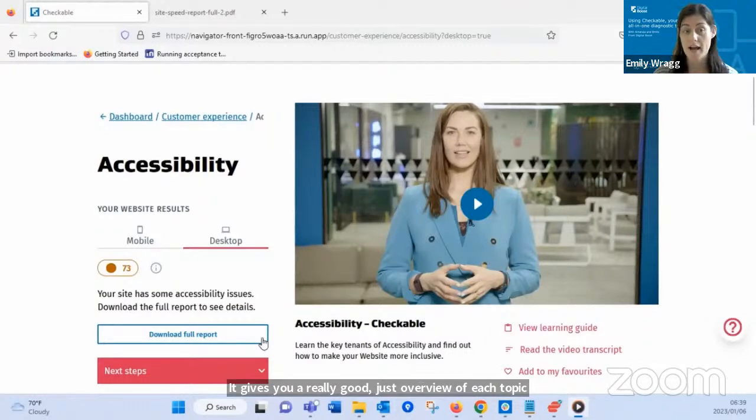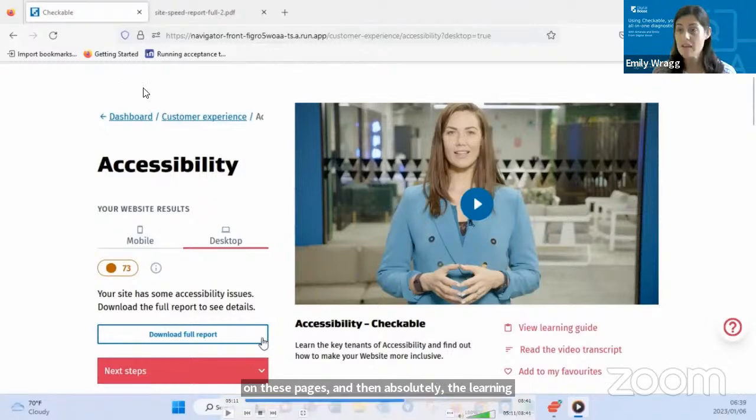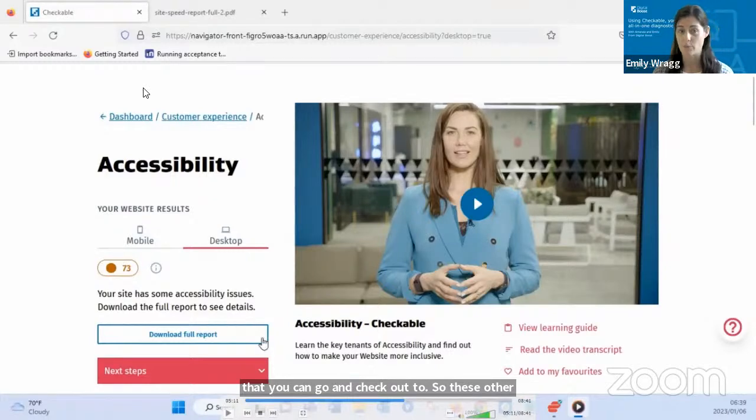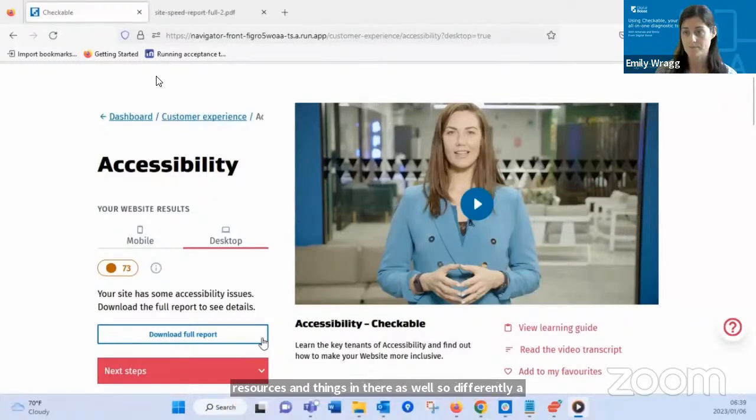It will also give you a little bit more information about the status of your website. So for example, on this page, what does the 73 mean there? What are you looking at there? The learning guides also contain lots of handy links to other sites that you can go and check out too. So there are other resources in there as well. Definitely a great place to start to understand a little bit more about each topic.